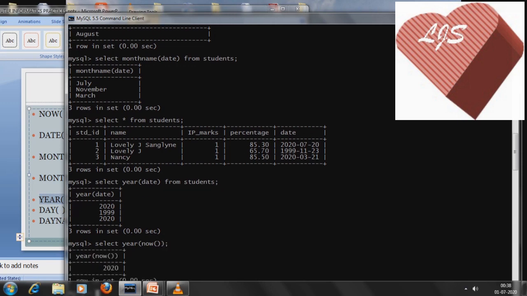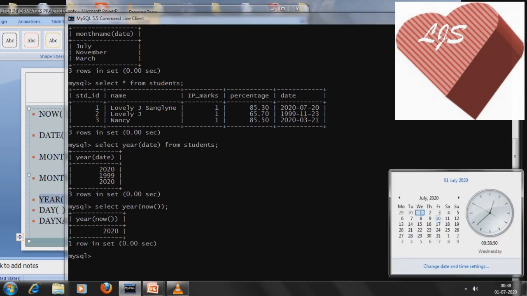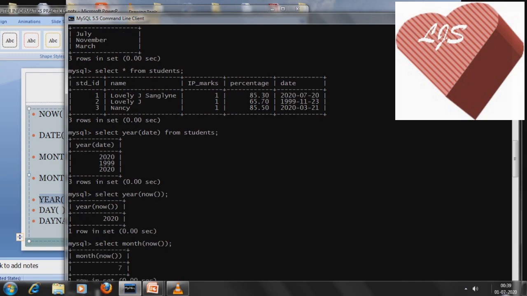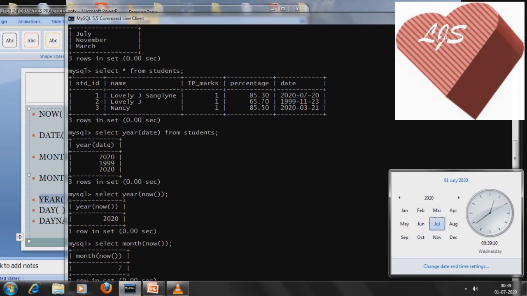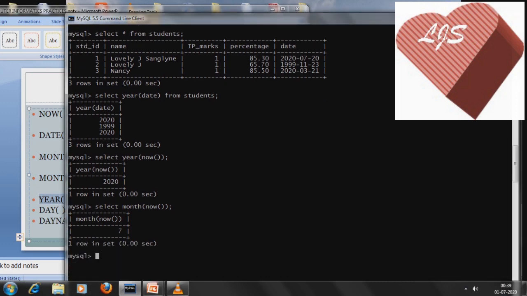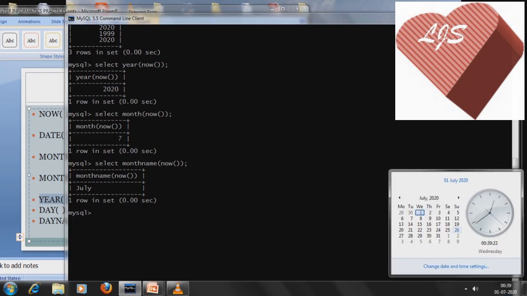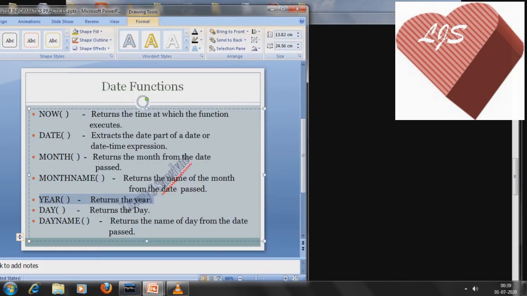But if I want to display the current year only, it is displaying only 2020 according to my system timing. It is 2020. And the month is 7 because it is July here in the system timing. And the month name is July. Now it's showing the spelling JULY because I used the function month name.